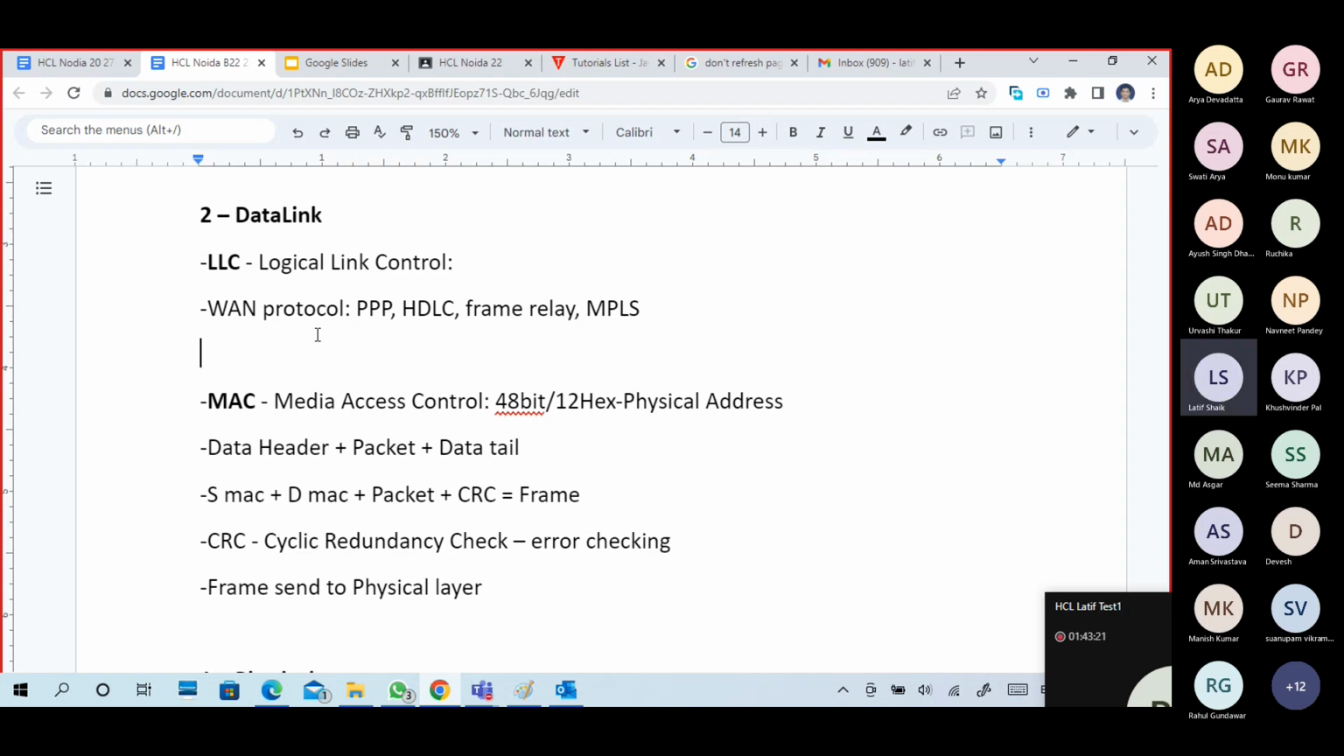PPP, SDLC. Of course, SDLC no one uses. It's in between Cisco routers to Cisco routers only. Now it has become an open protocol, but still SDLC use is very low. Main protocols are PPP, Frame Relay, MPLS. Now most of the companies are using MPLS WAN protocols, guys.